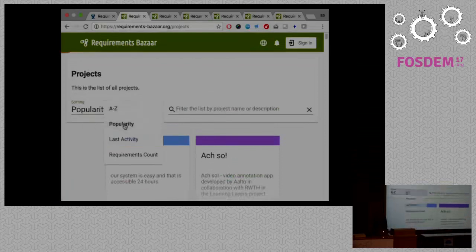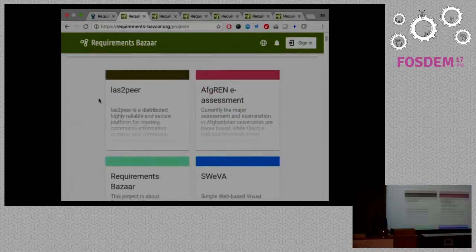So Las2Peer is a Java framework that we develop in-house. We also noticed people from outside of us that we didn't know started using it. For example, in Afghanistan, 60 people are using it for building their IT stacks. It's cool. Our own project.